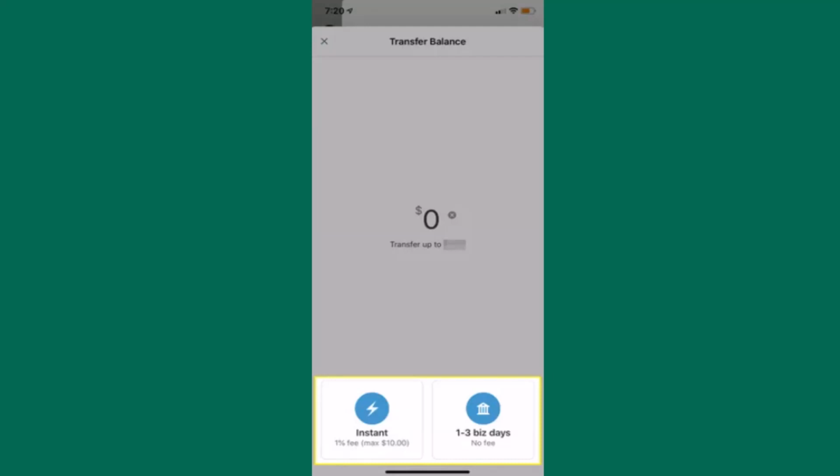After you click on the submit button, two different options will appear right in front of your screen. That is instant and standard. And the difference between instant and 1 to 3 business days is that if you're in a hurry, then you can simply go on with instant. This might actually charge some amount, but then the transaction will be completed within a second or a minute.